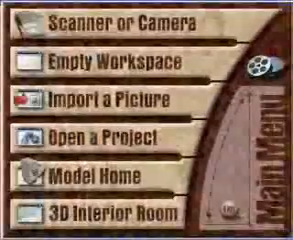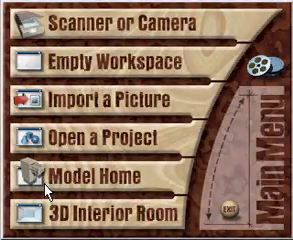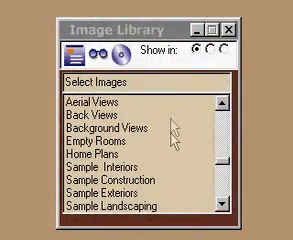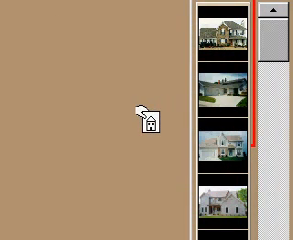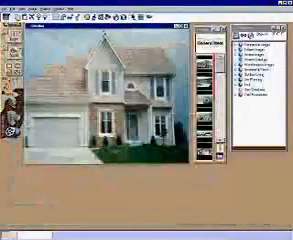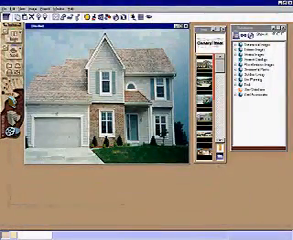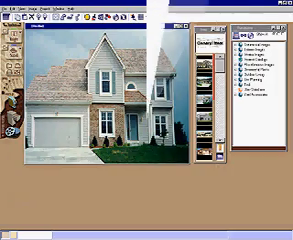Model home. To use one of our model homes as your project background, select a site planning category from the image library. Select the desired house by clicking and dragging it into your workspace. The model home will appear on your screen, and you're ready to begin your project.